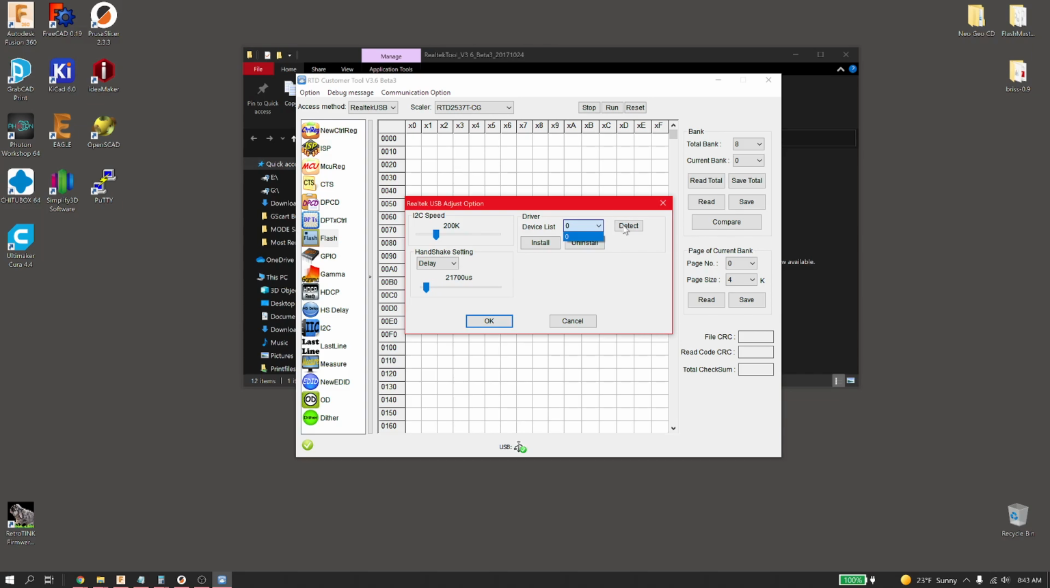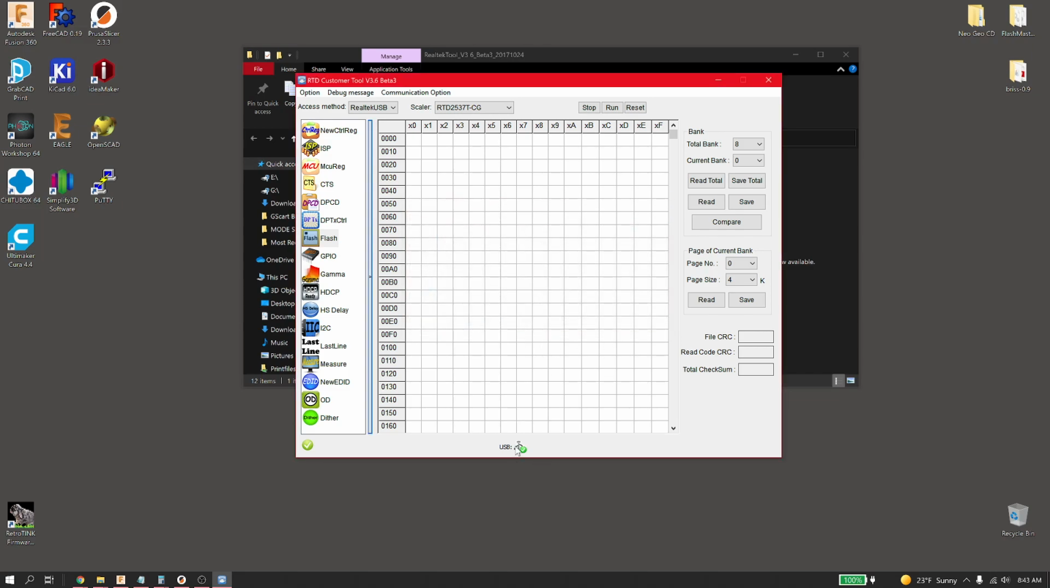Mine's already been detected and it's already been installed, but once it's actually detected, you will be able to see this USB connection icon at the bottom, so you know that you're connected to a monitor. To double check that you're connected to the monitor, all you gotta do is hit reset and it will reboot the monitor for you so that you can see whether or not you're connected to it.